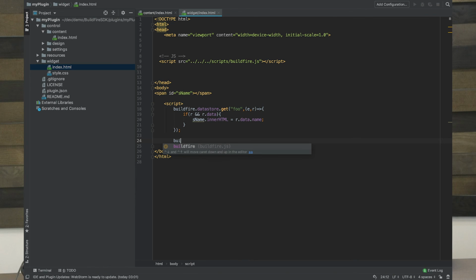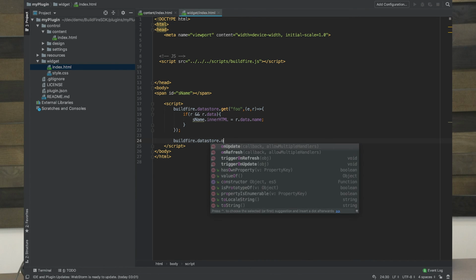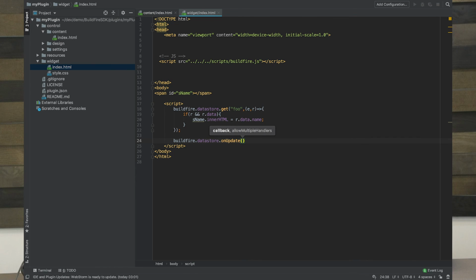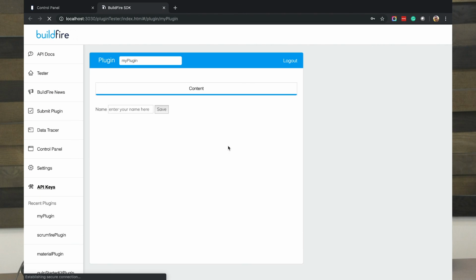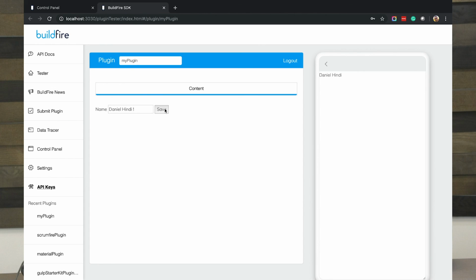All we would need to do is type in buildfire.datastore.onUpdate. Now, onUpdate lets me send a function that'll be called as a callback whenever an update is triggered. So in this case, just like always, it's a callback. We're going to get a result back. And in this arrow function, I'm going to copy and paste this as is. So basically, this is going to get triggered anytime the control side changes. So I'm going to come here, refresh, and type in Daniel Hindi exclamation point. Notice it updated automatically. The BuildFire platform notices that there was a save to the CMS and automatically sends that over to the widget so it gets any updates.